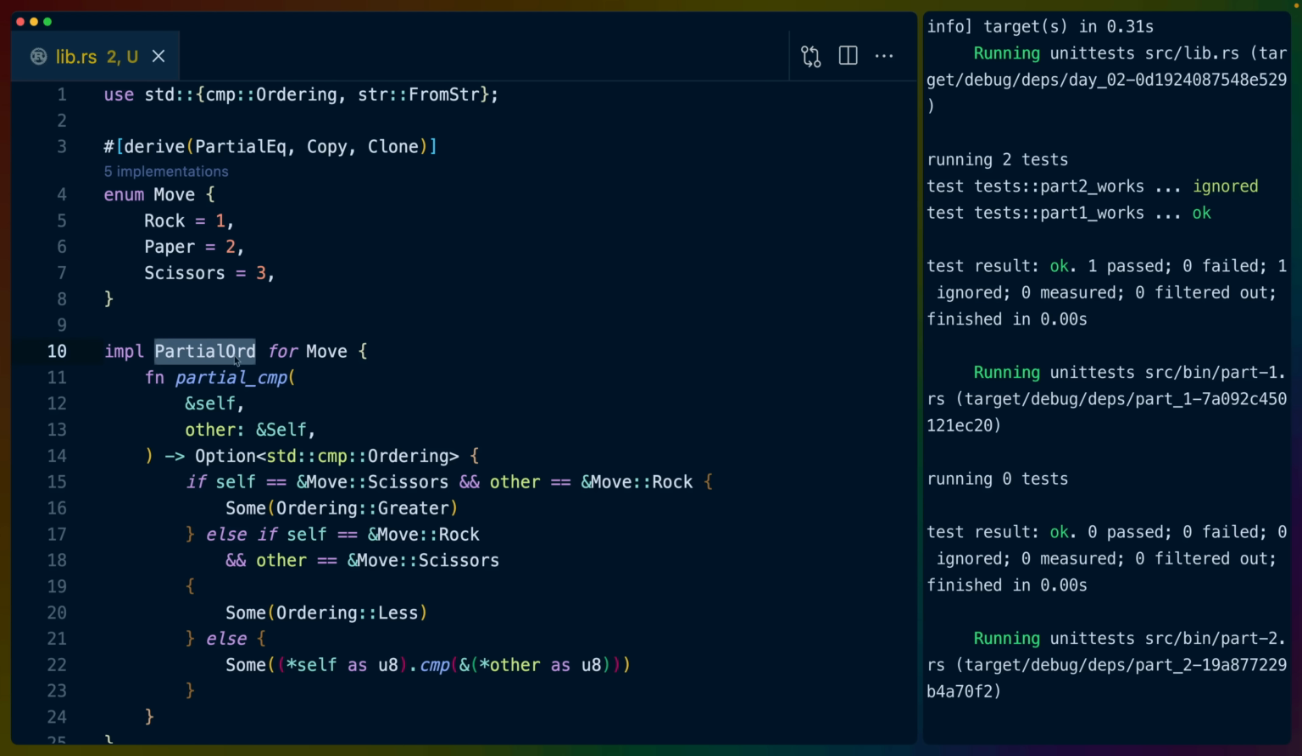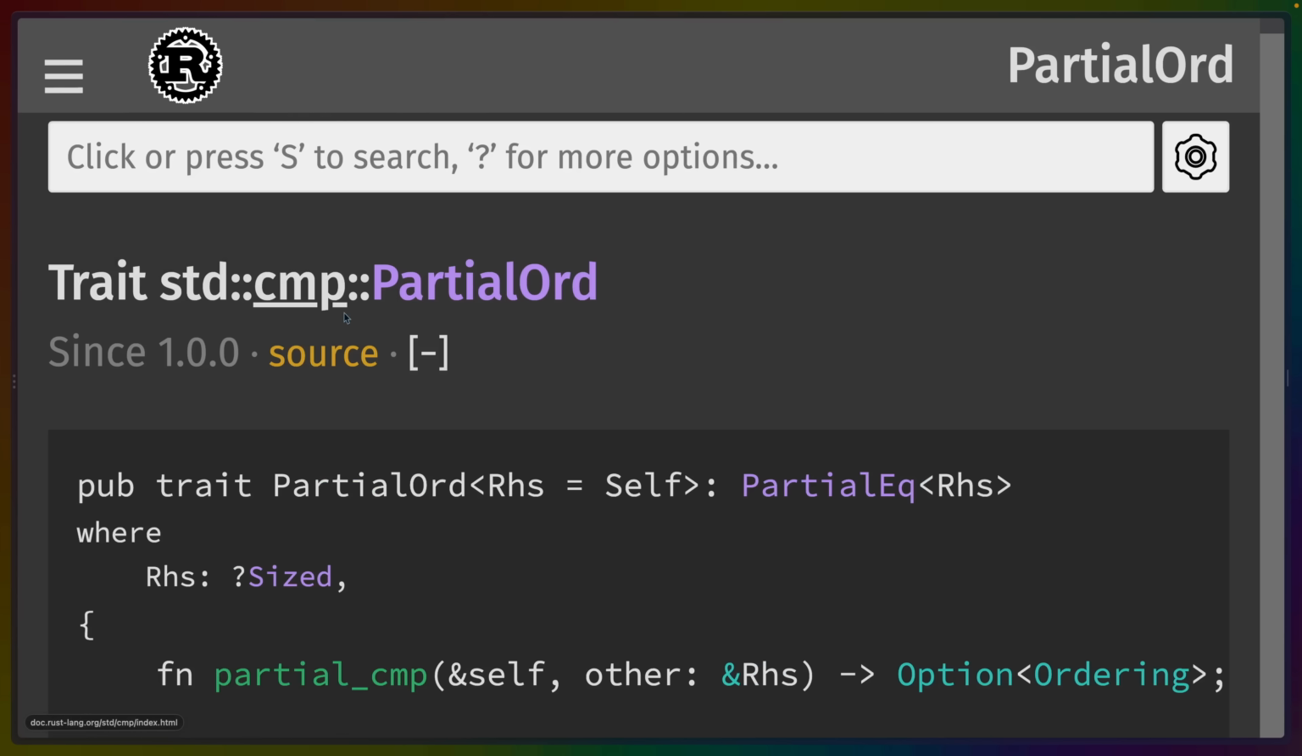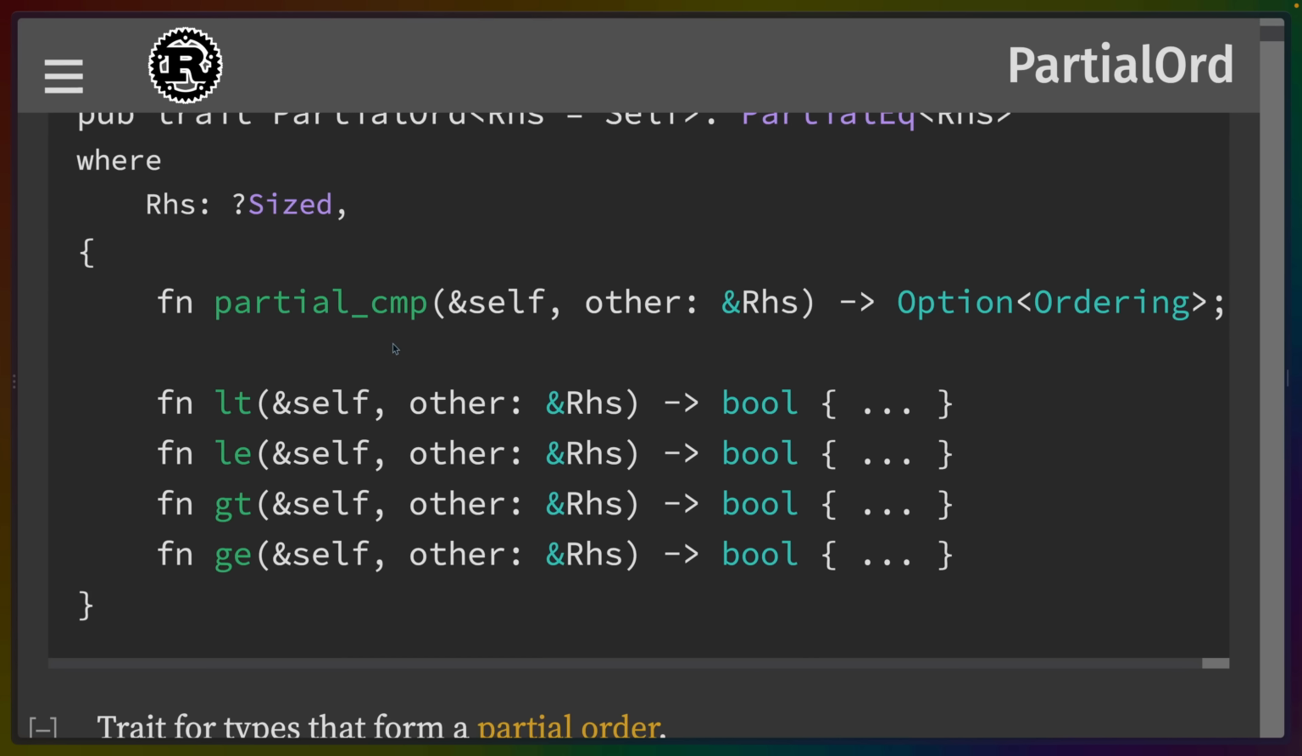We can write an implementation of PartialOrd for Move. This partial ordering requires that we implement a function partial_cmp, or partial compare. It gives us a value on the left that's a reference to some Move value, so it's either rock, paper, or scissors, and a value on the right, which is either rock, paper, or scissors. It requires us to return an Option of Ordering. So why PartialOrd? PartialOrd because we have rock, paper, and scissors, but it's circular. There is no max value. You don't have one move that beats all of the others.